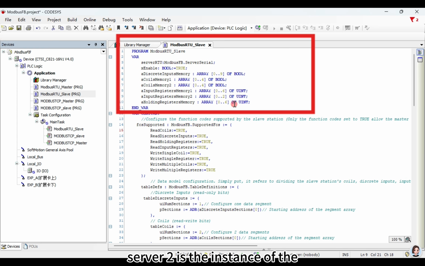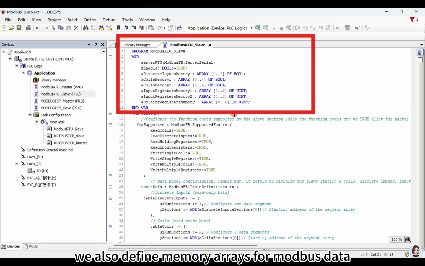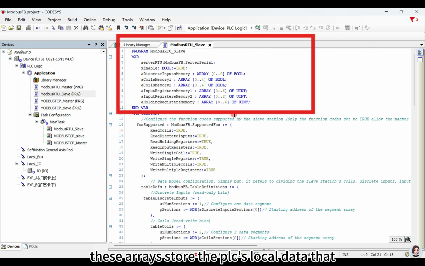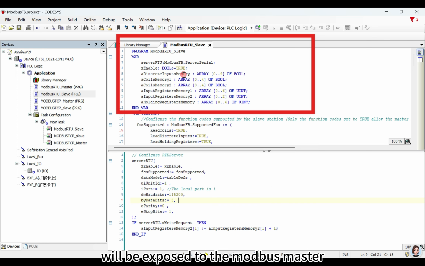Server 2 is the instance of the RTU slave function block. We also define memory arrays for Modbus data: discrete inputs, coils, input registers, and holding registers. These arrays store the PLC's local data that will be exposed to the Modbus master.